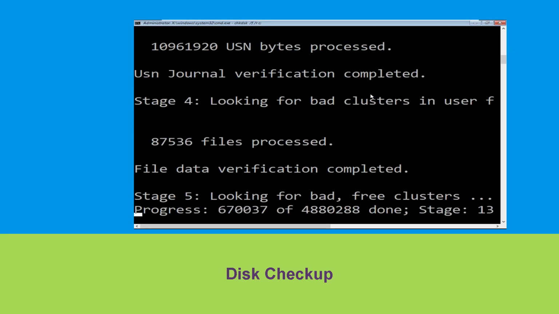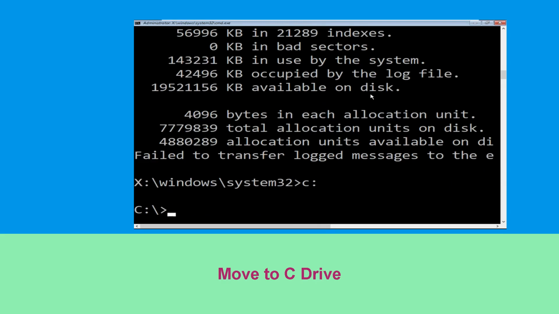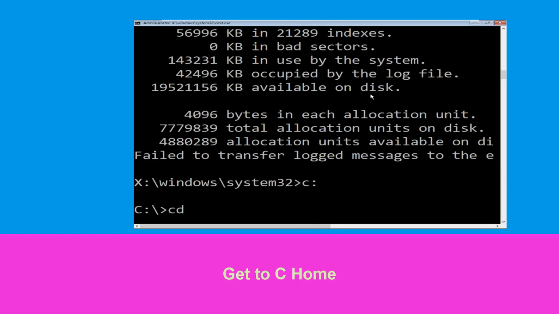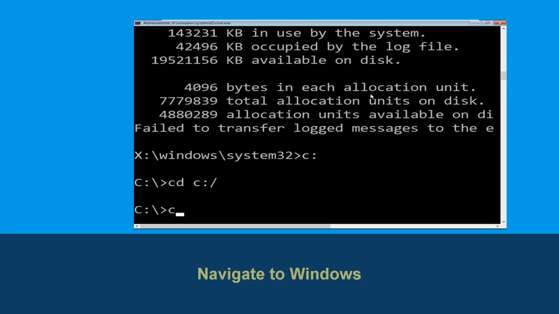Now we need to wait for some time to complete the process. Type c: and hit enter to execute the command. Now type cd c:/ and hit enter to execute the command. Type cd windows and simply hit enter to execute the command.